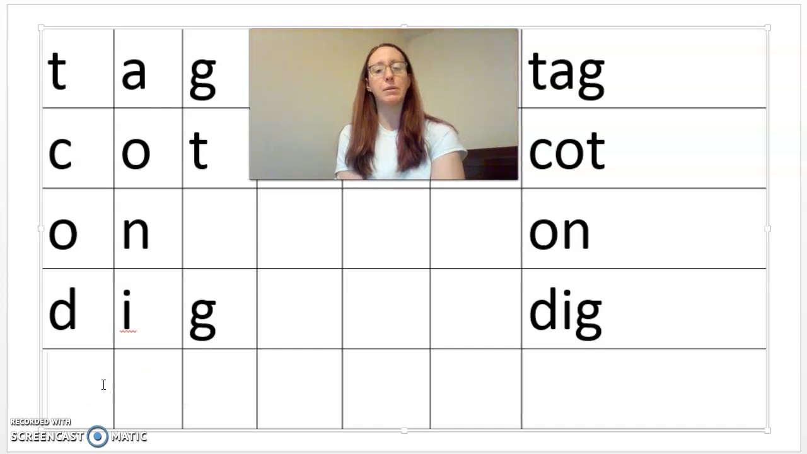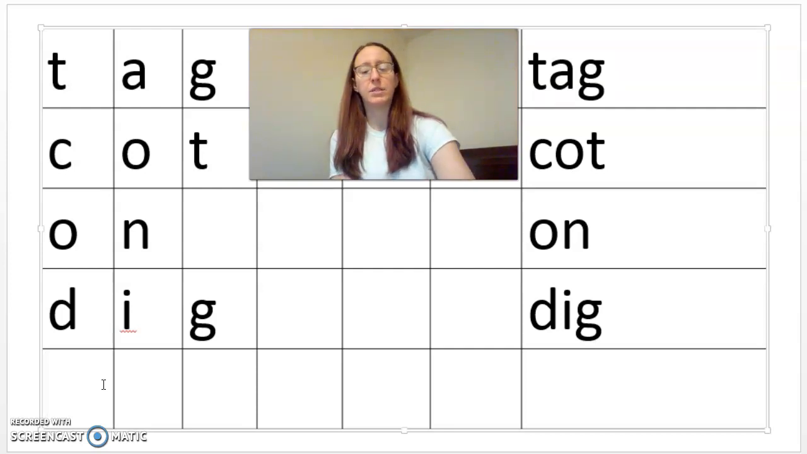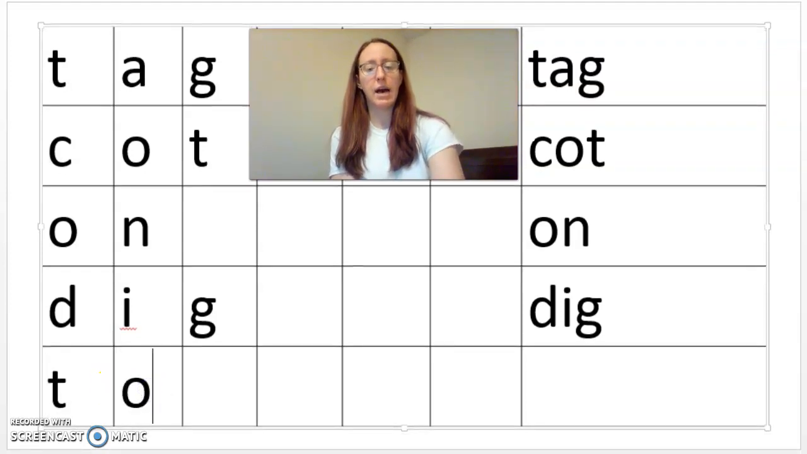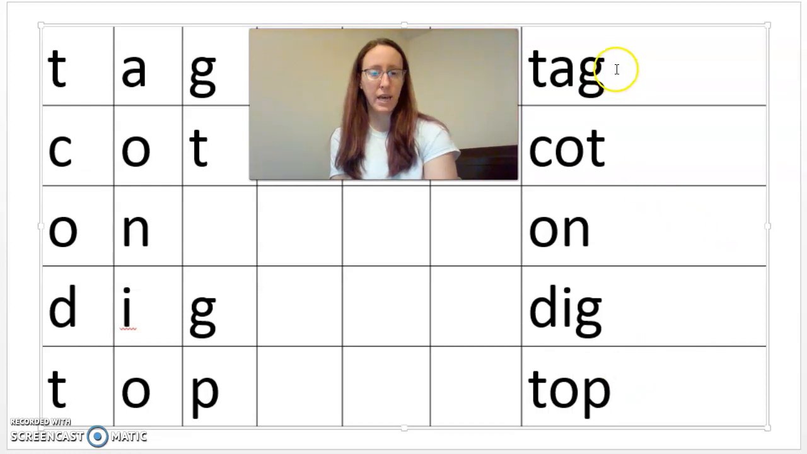Say top. Tap top. T-op. Let's write the letters as we say the sounds. T-o-p. Spell top. T-O-P. Top. Now let's start at the top of our list and read the words all the way down and then back up.